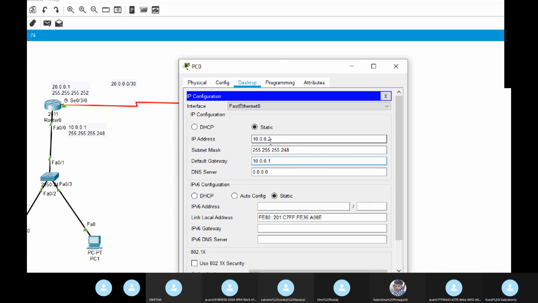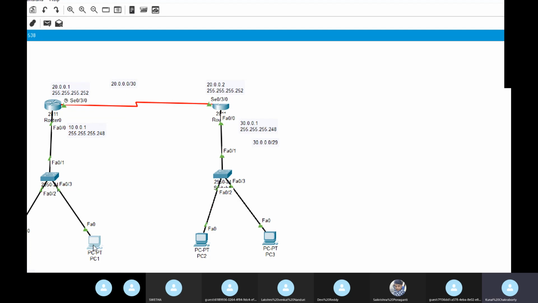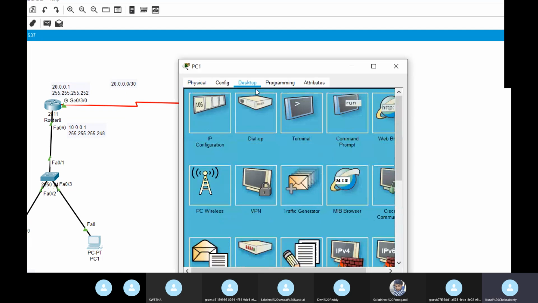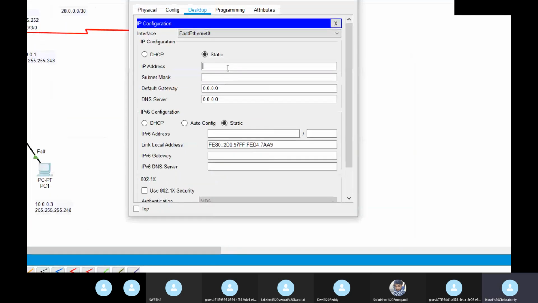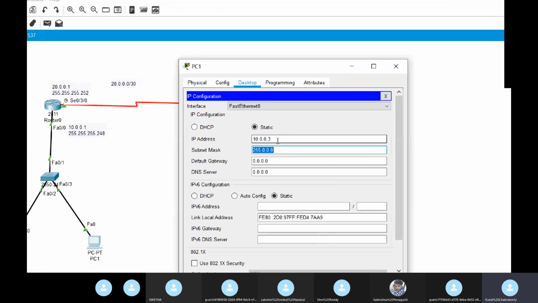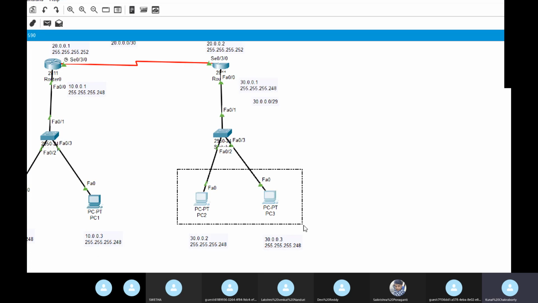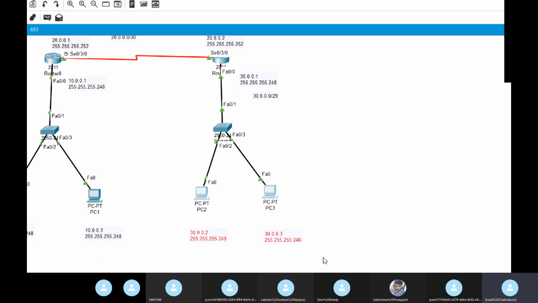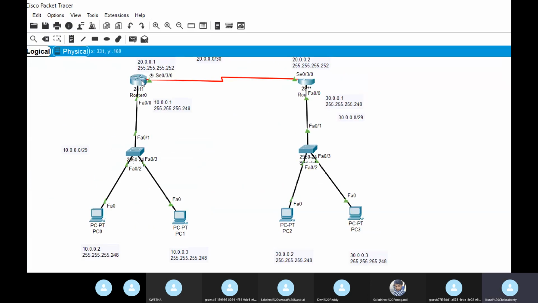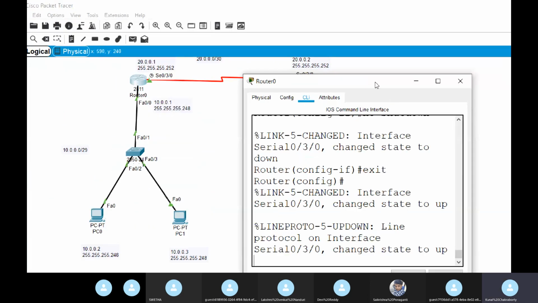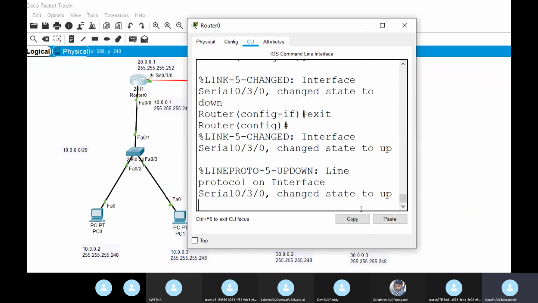Understood? So the same thing we need to do for the second PC. Here it will be 10.0.0.3. So same for here, 3 you have to give. Okay? One more thing. That is very very important.